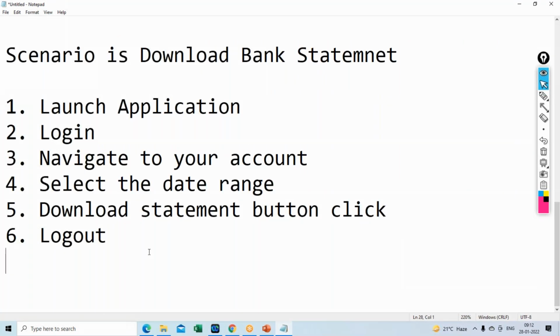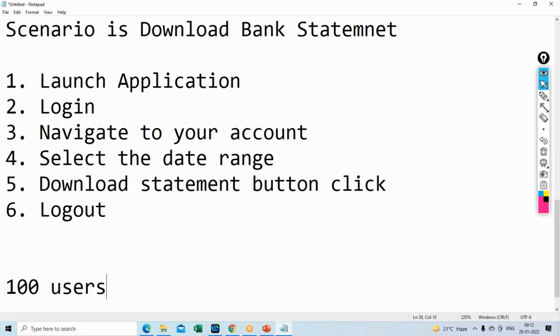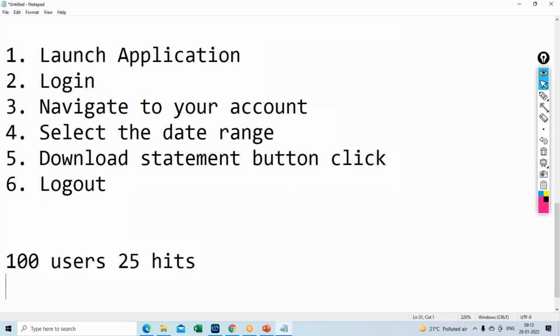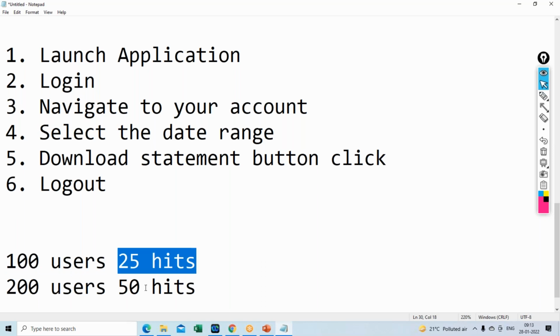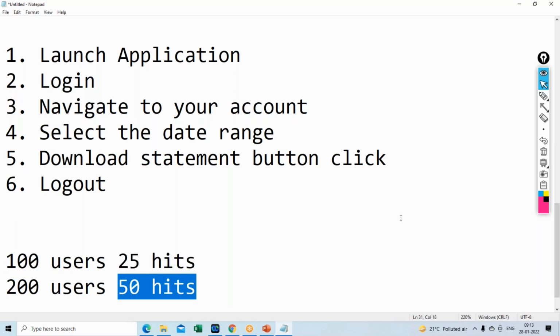For example, let's say 100 users are running now, and the hits going to the server are, let's say, 25 transactions or 25 hits per minute. If 200 people are using the application, obviously the hits will increase, let's say to 50 hits in a minute, right? So when the users increase, the hits or requests going to the server will also increase. The transactions will also increase.